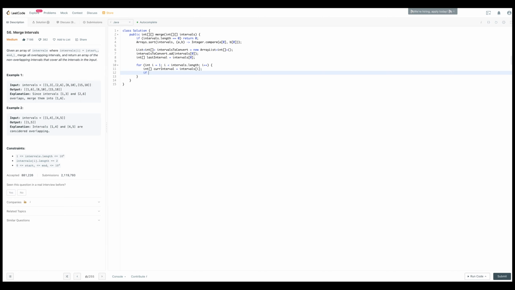Well, we know that if the start time of the current interval is less than or equal to the end time of the last interval. So how does that look in code? So the cur interval, that start time of the current interval is less than or equal to the end time, which is denoted by the value at index 1 for last interval. If that's the case, then we want to make sure we get the min of the start times for current interval and last interval, and the maximum for the end time of current interval and last interval.